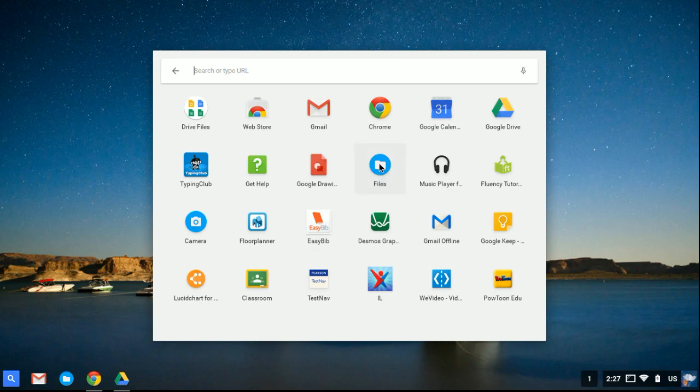As well, I'm going to suggest that you also add the Files app. It's a blue circle with a folder in it. Put that down on your shelf as well. I'll show you what that does here in a little bit.